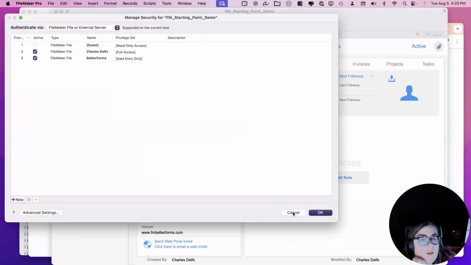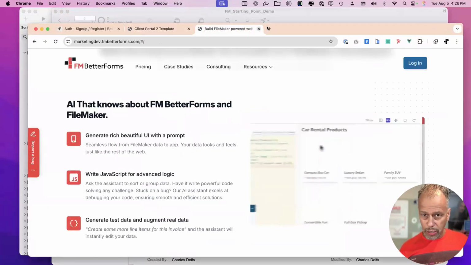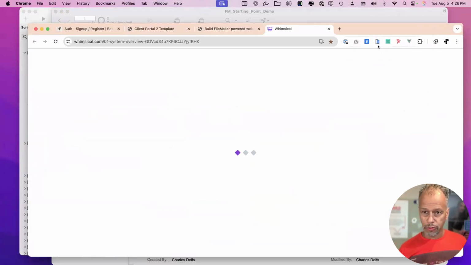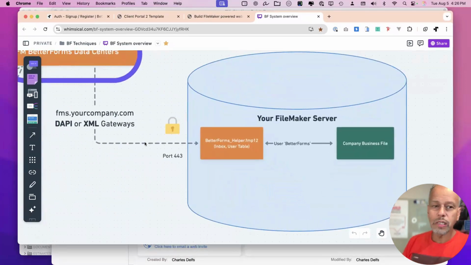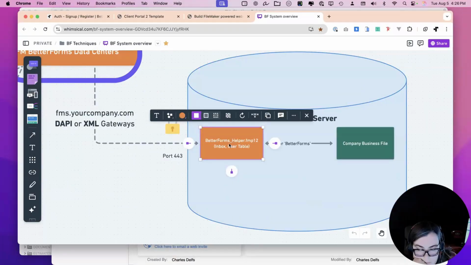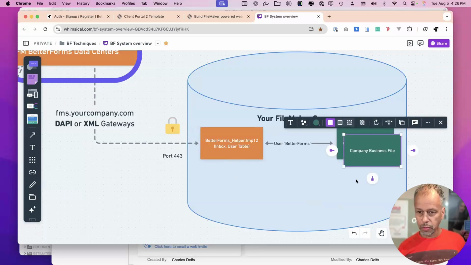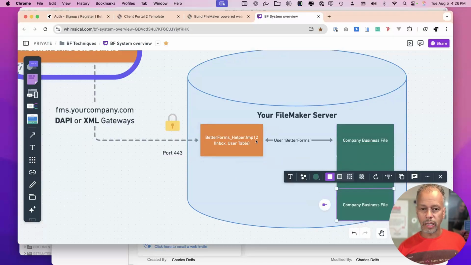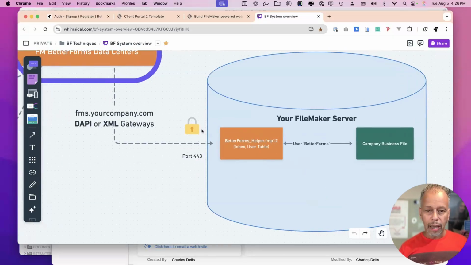So what do you do when they enter the email and password? You match it against the information stored in their contact card? Yeah, sort of. Let me just pull up a drawing here again from the other day. So in your FileMaker database, BetterForms is connecting to a small proxy file or a helper file. That helper file acts as an interface between the web and your business file, or you might even have multiple business files as well. And this could just as easily be connected to any of those. This helper file also helps you to debug.